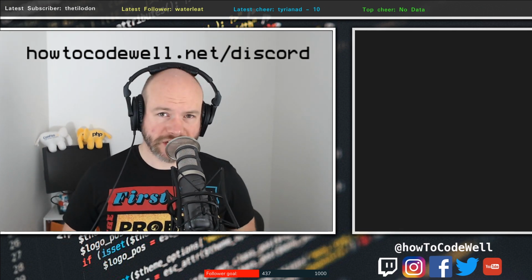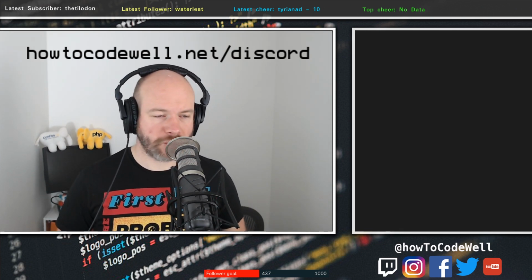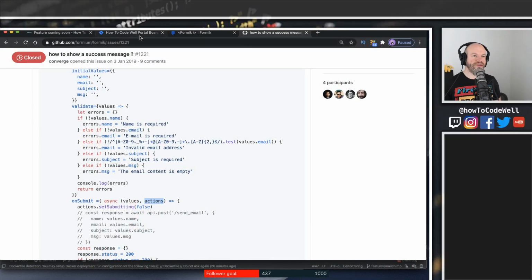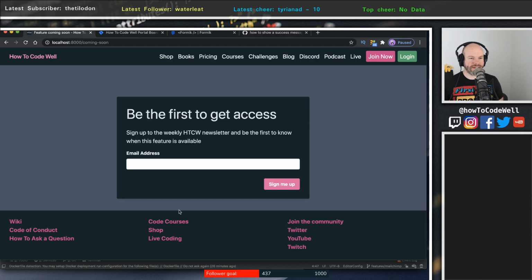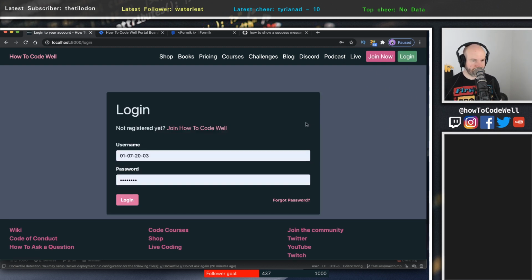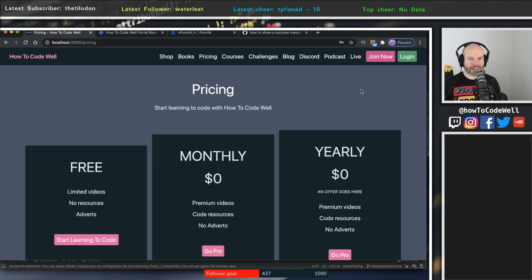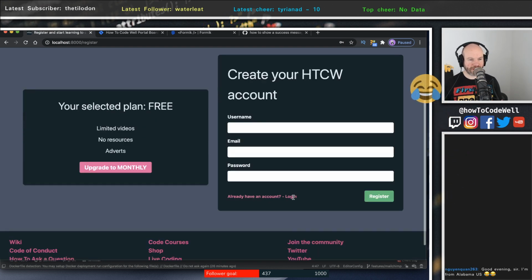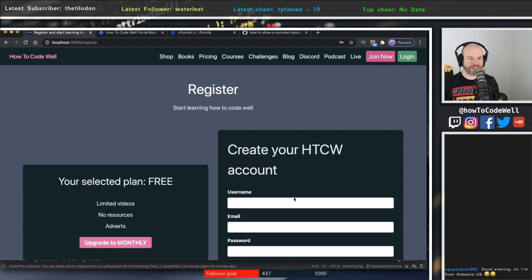So today we're going to be doing a bit of JavaScript. We're going to be working back on the How to Code Well site. If I go to here, I've built this coming soon page, because we're getting close to a beta rollout, and the beta rollout will have these buttons disabled. So if I clicked on login, for instance, there's a login form, a pricing page, and then you can register, and all sorts of features that haven't been fully completed yet.